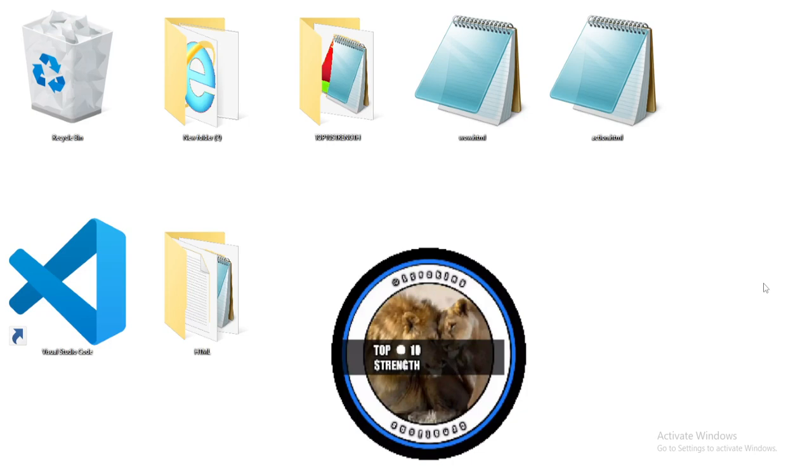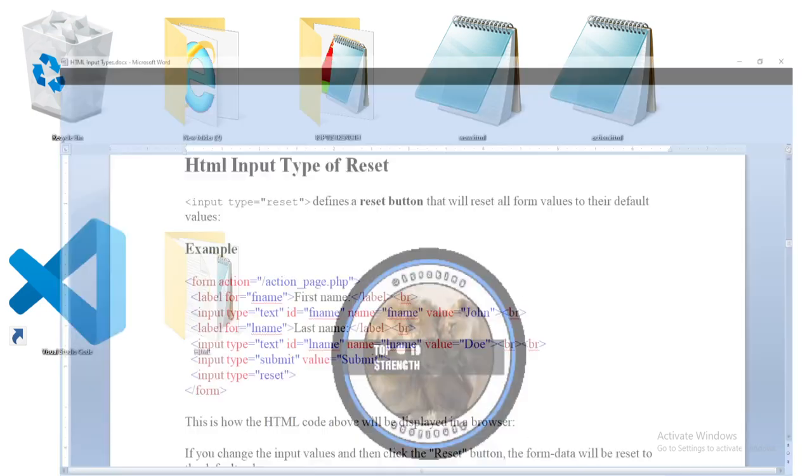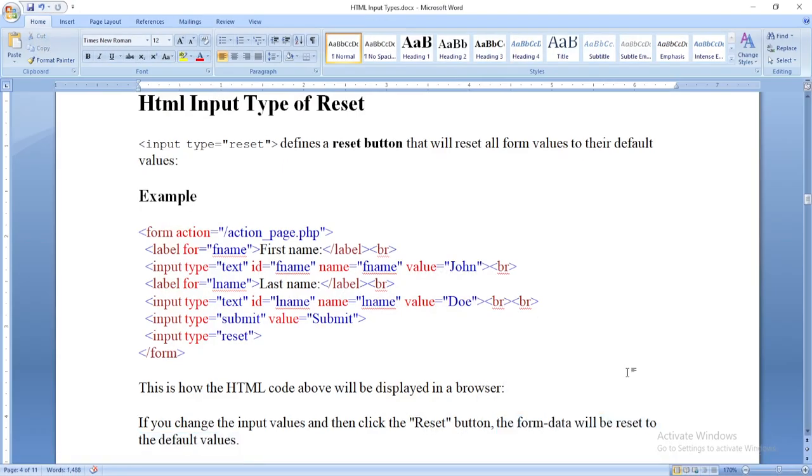Welcome back everyone. Quickly, let's continue our discussion on HTML input types. And right now we'll be discussing the HTML input type of reset. The HTML input type of reset defines a reset button that will reset all form values to their default values. So I'm going to show you how all this works quickly.